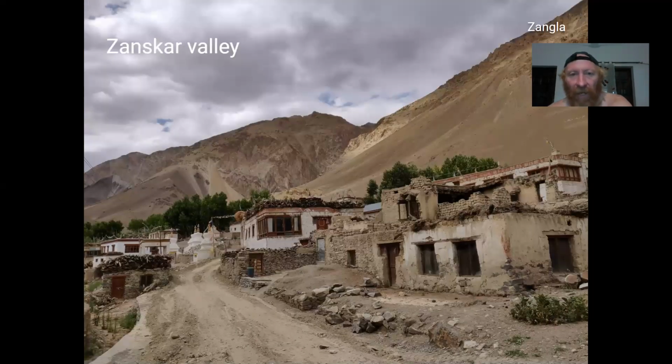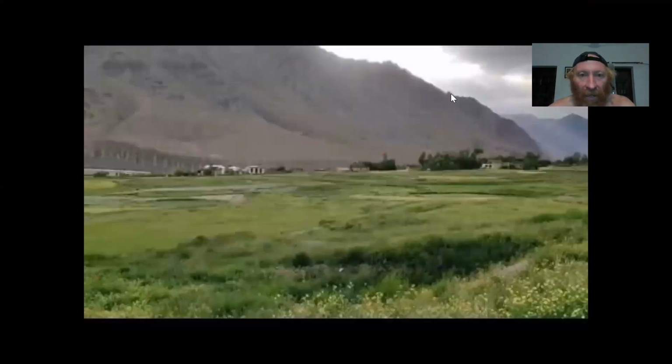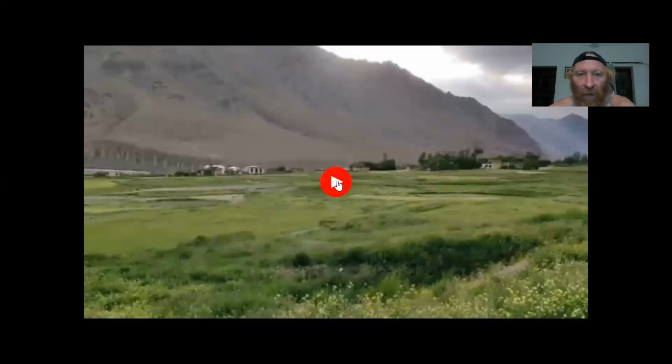So finally here we come back in the barren Zanskar Valley, the town of Zangla, which is a bit touristic. You have some homestays here, frequently visited by tourists who come from the Padum side directly via roads. And here you can see the beautiful farmlands in the open Zanskar Valley around Zangla.